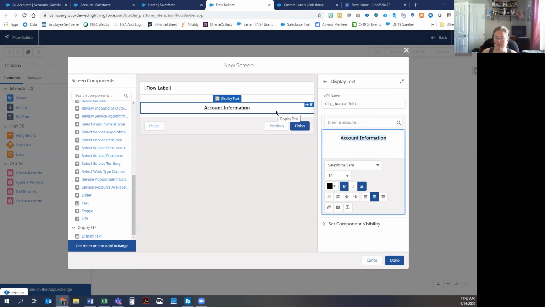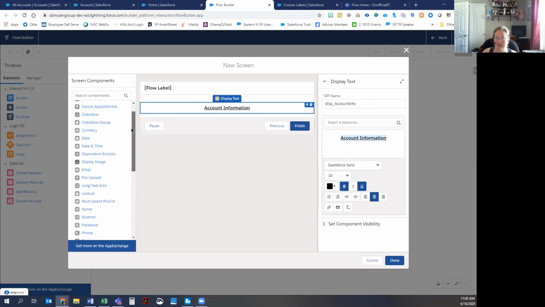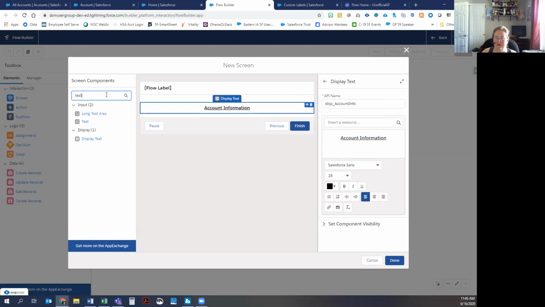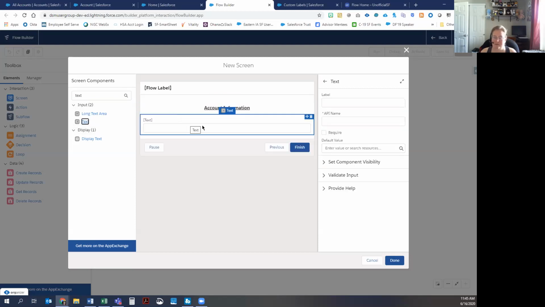The next thing I'm going to need is a name for my account. To be able to do that, I just need a text field. If I come in here and start typing text, you'll be able to see the different elements that I can use in my flow. So this is kind of like when you're building a custom field. I just need a text. It doesn't need to be long, it doesn't need to be a paragraph, so I just want this to be a text box.